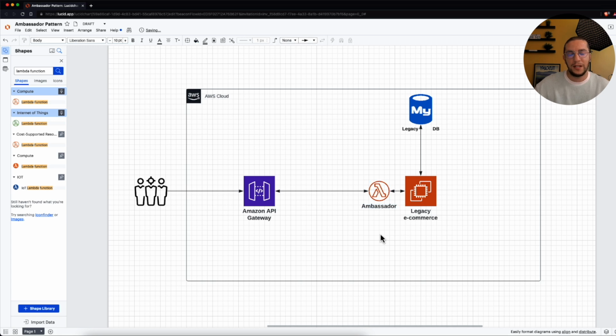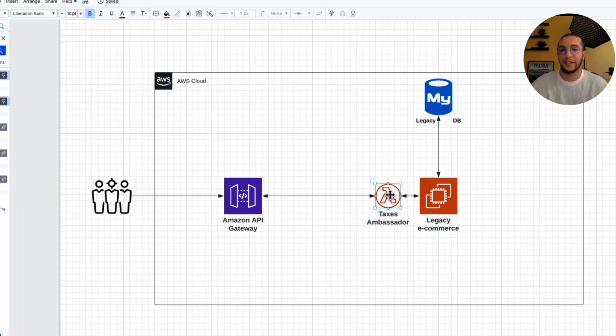And this will be my ambassador. So now every request coming from the API gateway will first go through the ambassador, which will either have new features or will do the required computation before forwarding the request back to the legacy application. So let's say we want to introduce a new way of calculating taxes. Taxes ambassador. And let's say we have all the logic to calculate the taxes right now in the legacy application, but I need to add something on top of it.